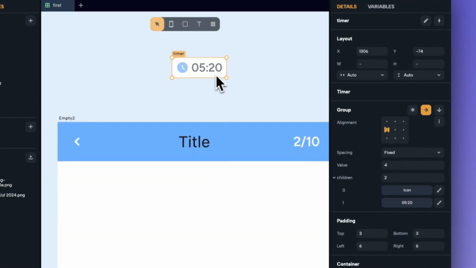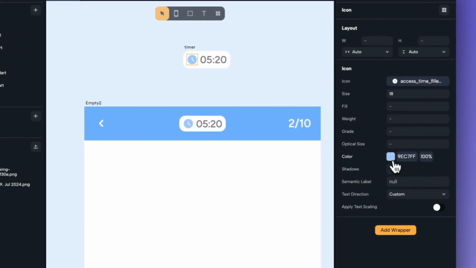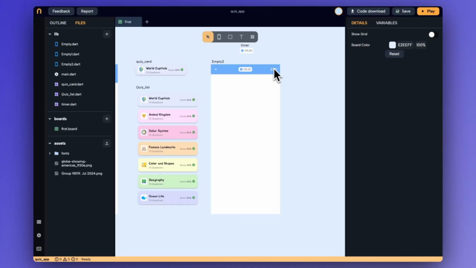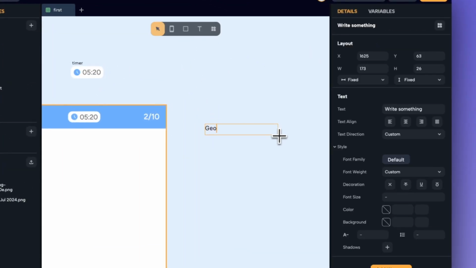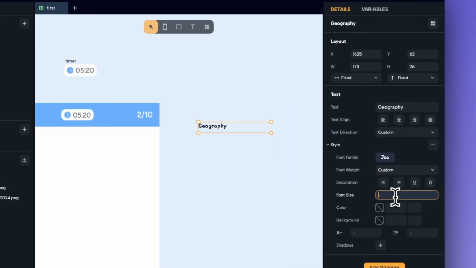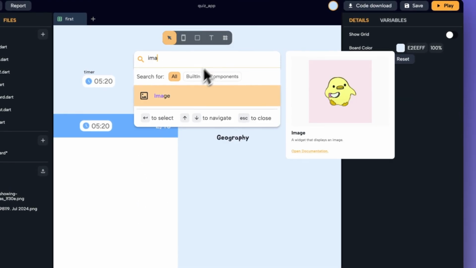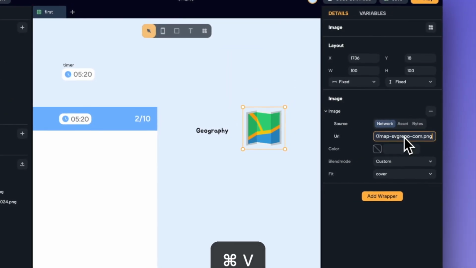Now on the app bar, we can replace the title with this component that we just created. And again, we can keep modifying it. Now let's add a text widget and write the name of the quiz. And let's add an image widget, and here we add the icon of the quiz. Let's make it smaller.